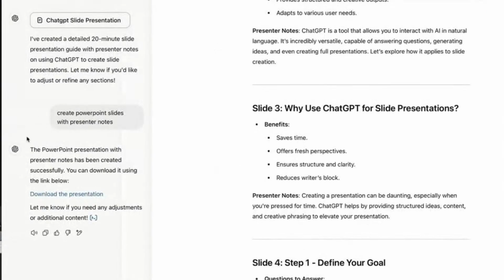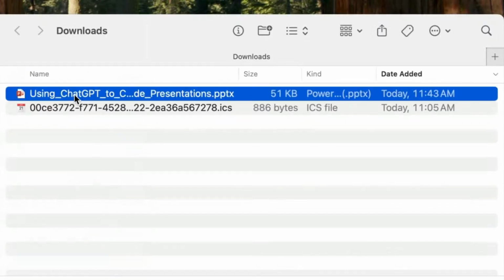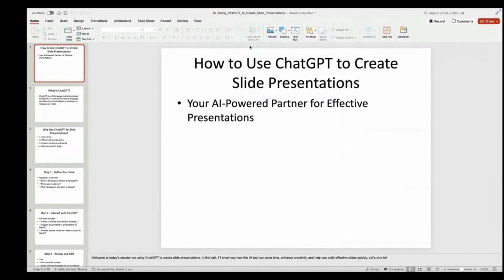So as you can probably see, it now has analyzed it and created this download the presentation file. It's a PowerPoint file, so it's downloading that. We're going to go ahead and find that file now. There it is, using ChatGPT. See it? It's PPTX, PowerPoint. And there it is. So now it's created actual slides.